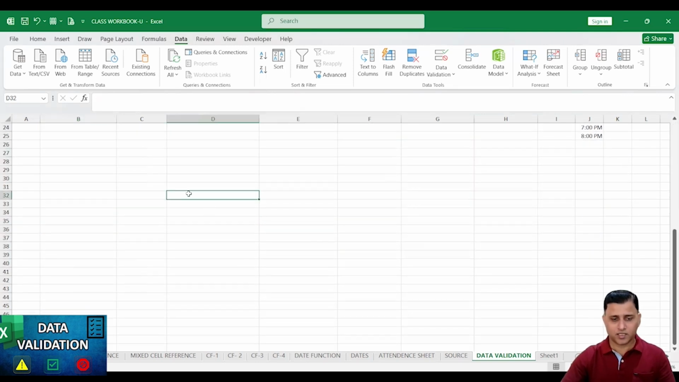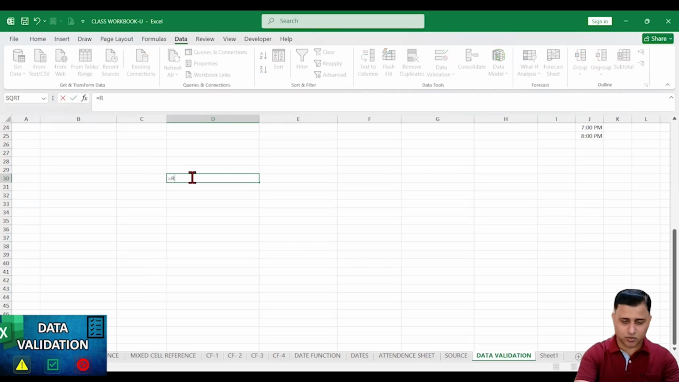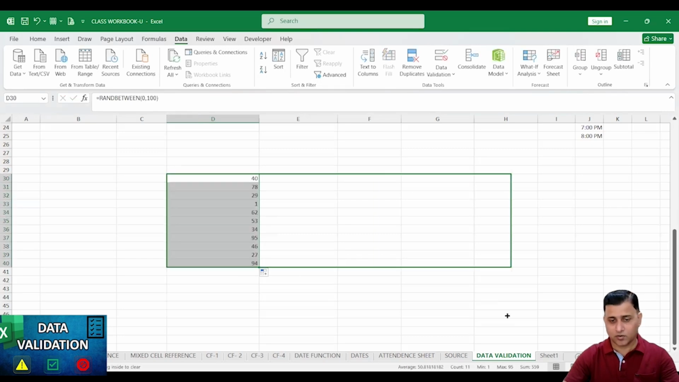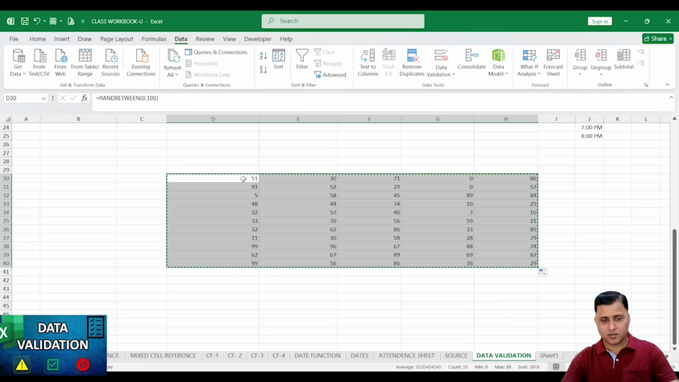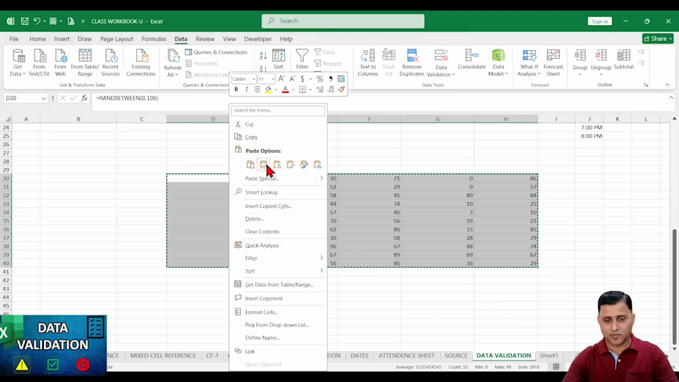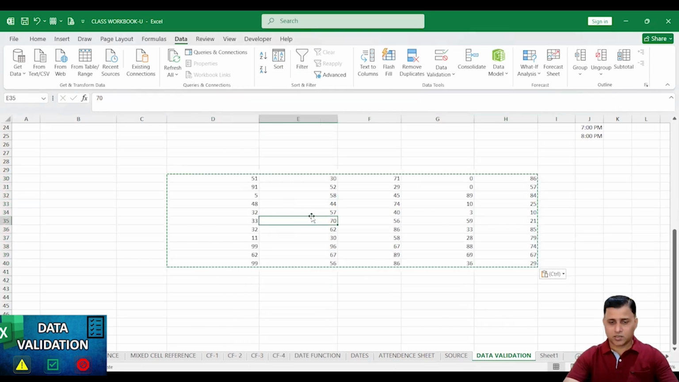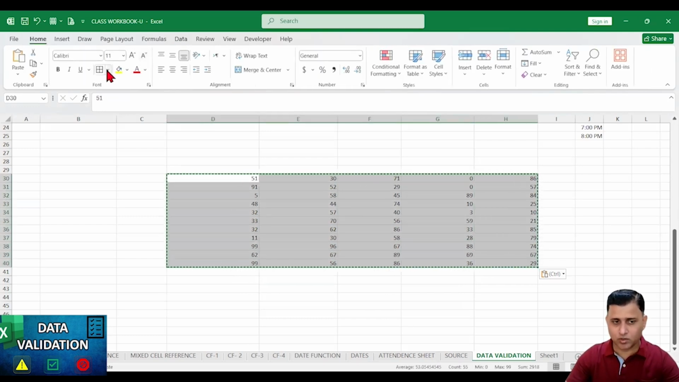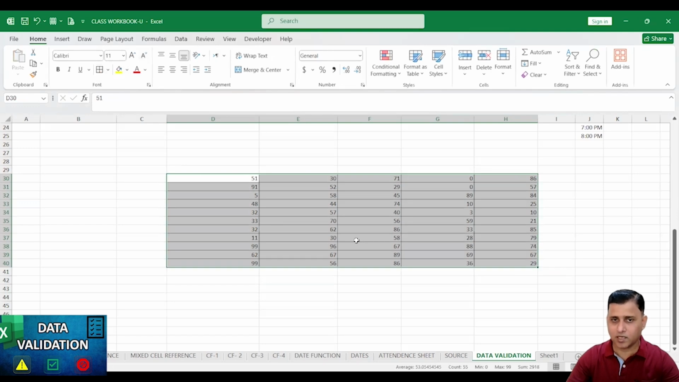One more thing here, if you can see, I am writing equal to random number, for example 0 to 100. Now I selected this number and we have used it. Copy, and replace the value. Now here lots of numbers are there. I want to check the numbers in this area. I just want to allow the number more than 20, or I do not want to allow the number more than 80. So it can be anything. Let's say I do not want to allow the number less than 20.